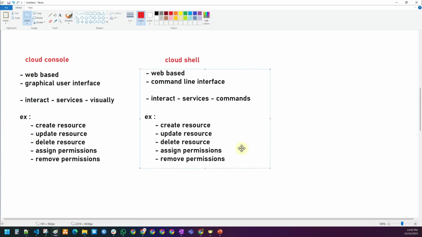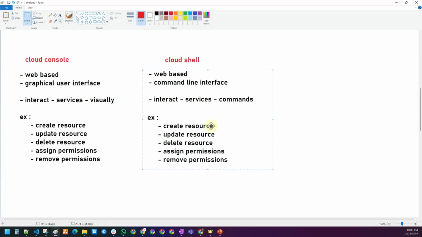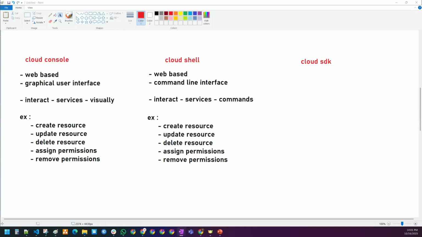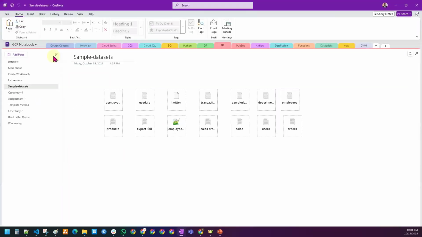The third method of interacting with the GCP services is what, sir? SDK. That's called Cloud SDK. I'm going to call it Cloud SDK. Don't take any notes. Everything is available in the notes already. I'm going to show you guys. You don't have to take any notes.